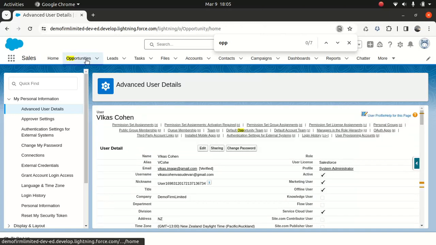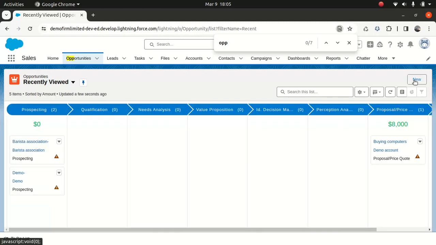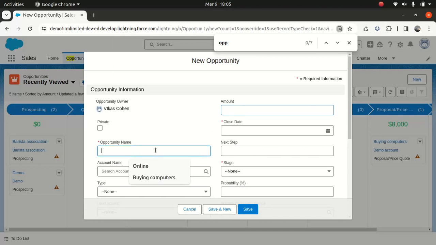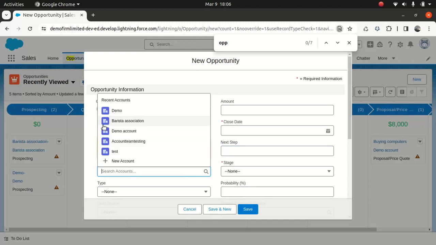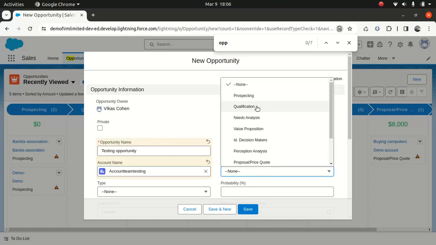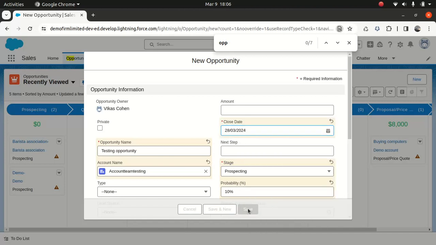Okay, now I'll show you what happens. If I do new, the opportunity name is for testing opportunity. Obviously this is not a great name, but you want to make sure to add the right name, right? So stage, prospecting, close date, right, and also save.